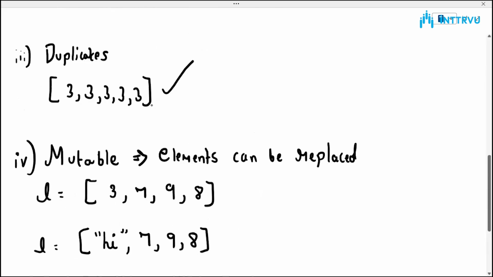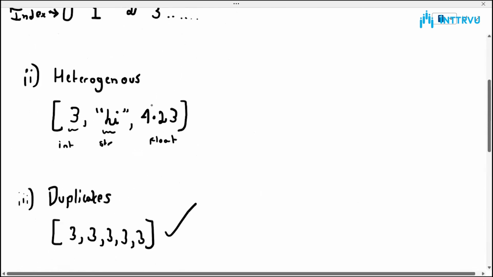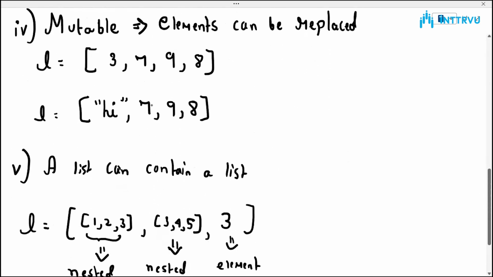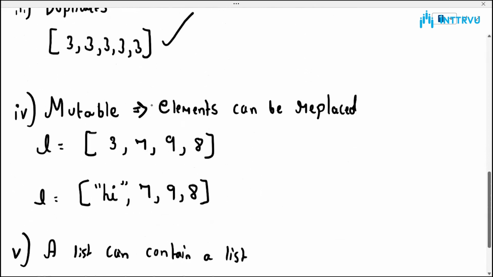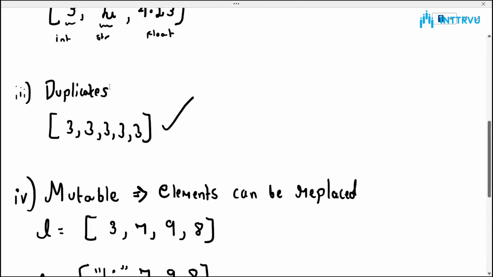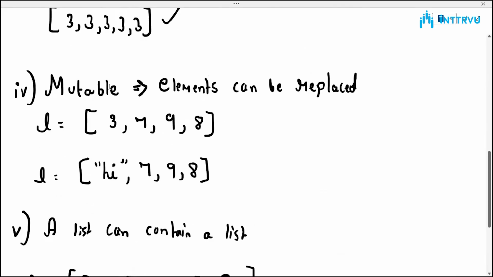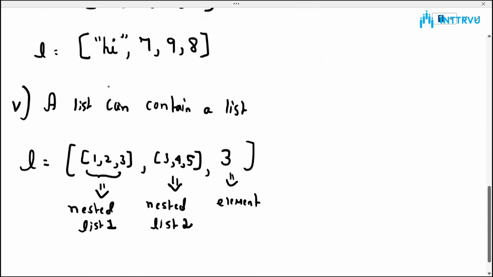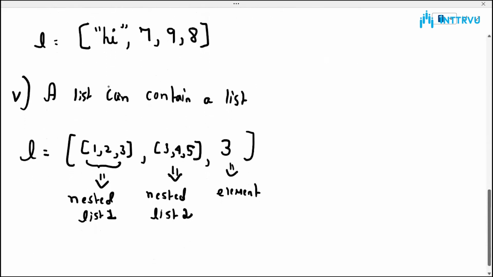So these are the main properties of lists. There are many other micro properties which we are going to see. But yeah, so it's indexed, heterogeneous, it can have duplicate values, it's mutable, which means you can pick any value you want and you can change it. And a list can contain other lists within it or a nested list within it. So these are the major properties of lists.